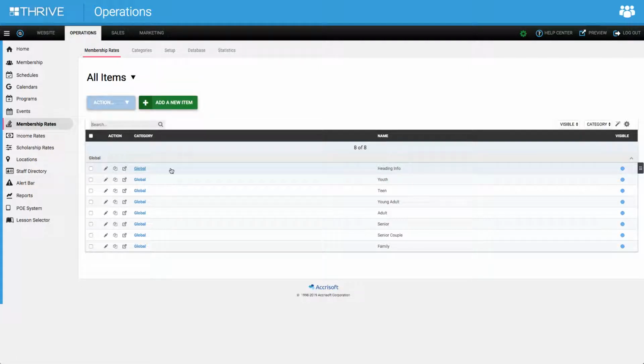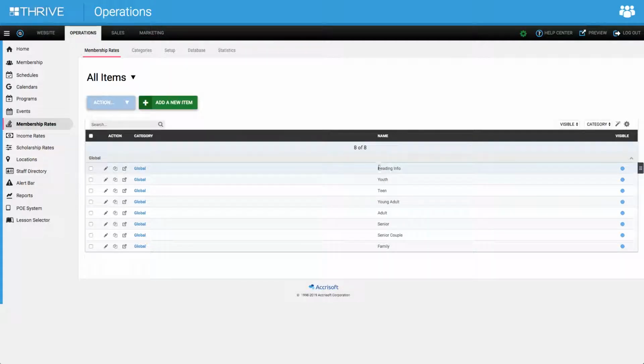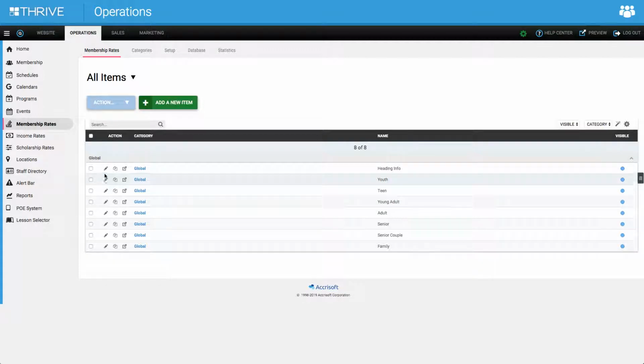So let's go ahead and get into this here. So this module, as you can see, we have this first item inside, which says heading info, and then everything else underneath of it, you can see says youth, teen, young adults, and so on. So these are all of your different rates. You can think of items 2 and above as your different listings here. Now your heading info is always going to be the first item in this list, and that's because these headings are controlled first. That's just how the module is set up.